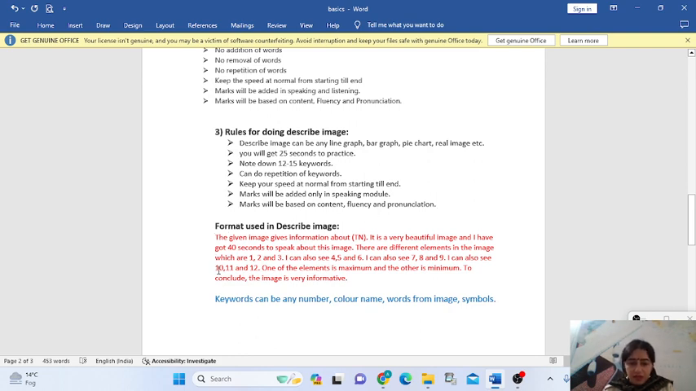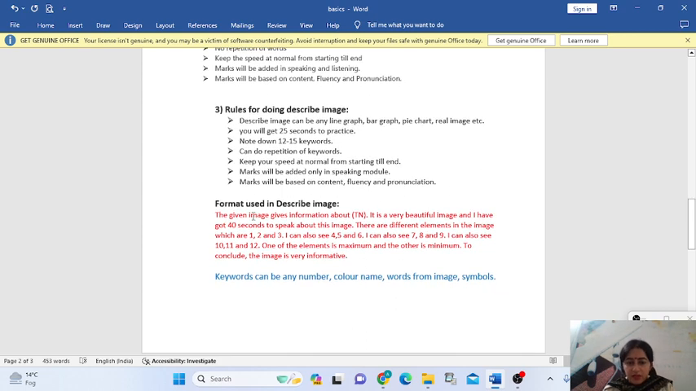This is the format where you have to put your keywords. The given image gives information about topic name. It is a very beautiful image, and I have got 40 seconds to speak about this image. There are different elements in the image which are 1, 2 and 3. I can also see 4, 5 and 6. I can also see 7, 8 and 9. I can also see 10, 11 and 12. One of the elements is maximum and the other is minimum. To conclude, the image is very informative.